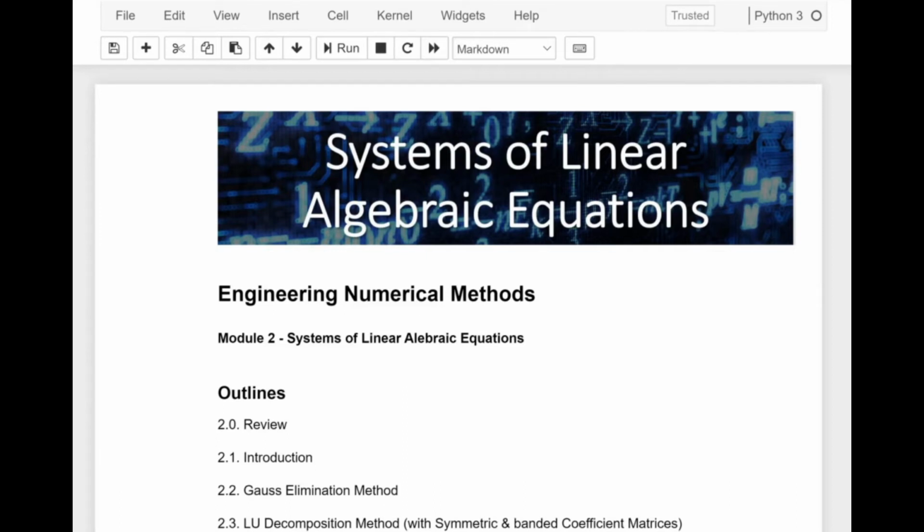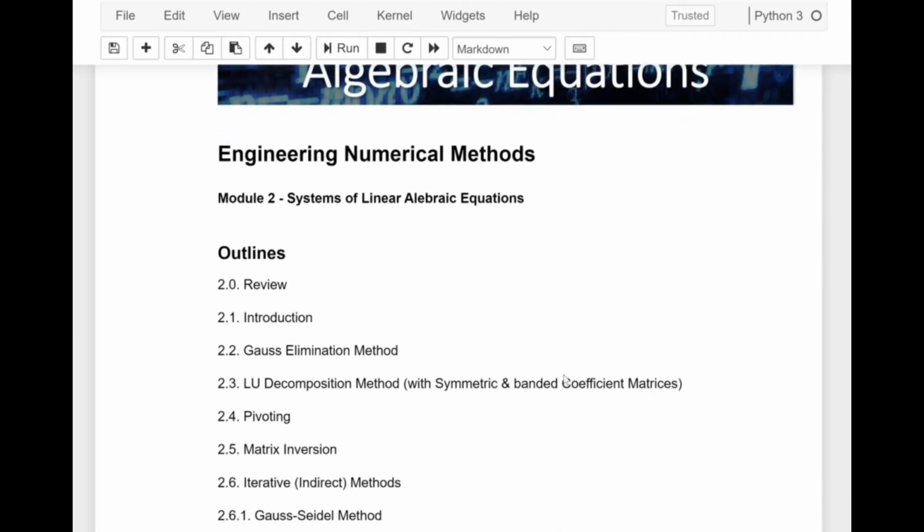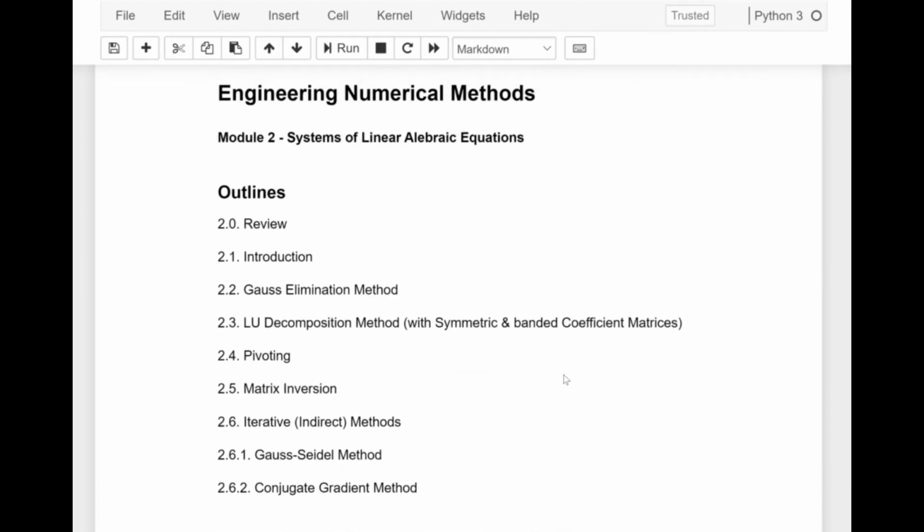Welcome to Engineering Numerical Methods. This is Module 2, Systems of Linear Algebraic Equations. So here, we're going to talk about the following methods. First, we would like to review the previous lesson, which is Introduction to Python.